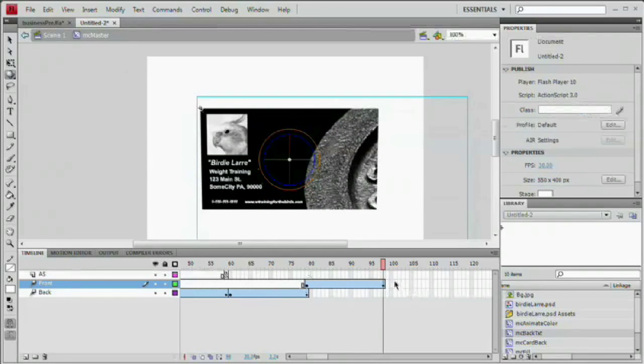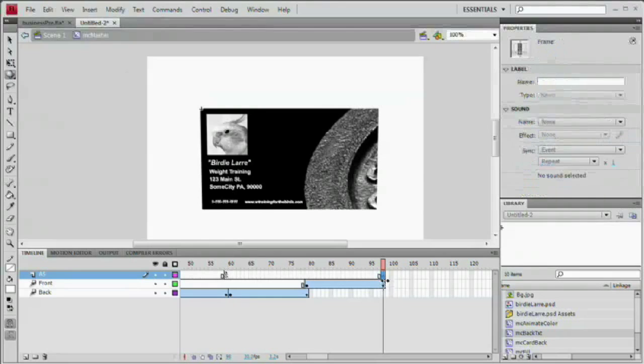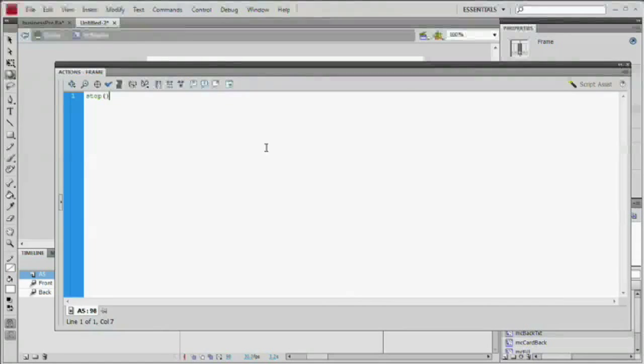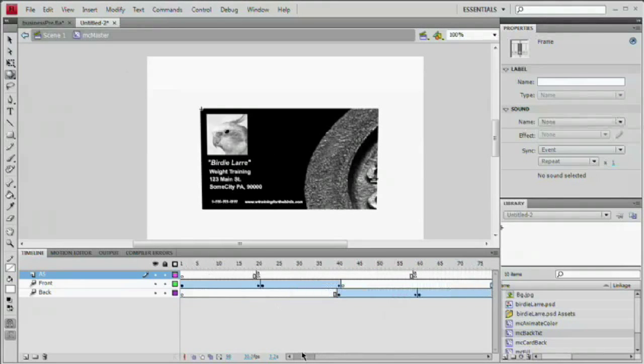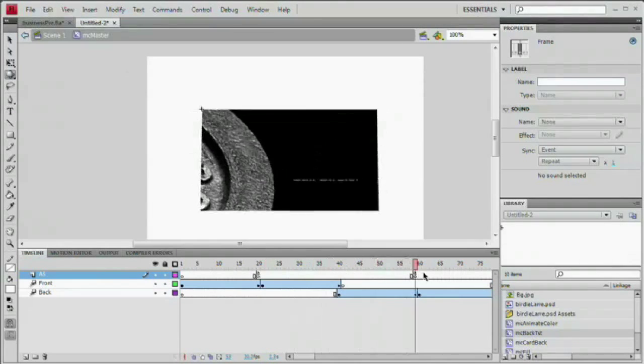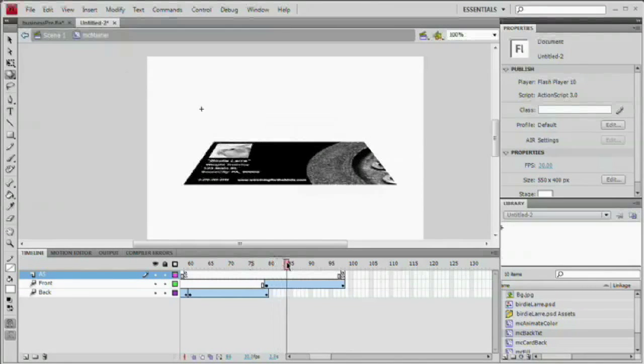But we are going to stick with it for the sake of time. So I'm going to place a keyframe right up here. We're going to hit F6 to place a keyframe, and F9 to open up the actions panel and place a stop action right up there. So there we go. Let me just run through this once. So it flips over, and then it should just roll right back.